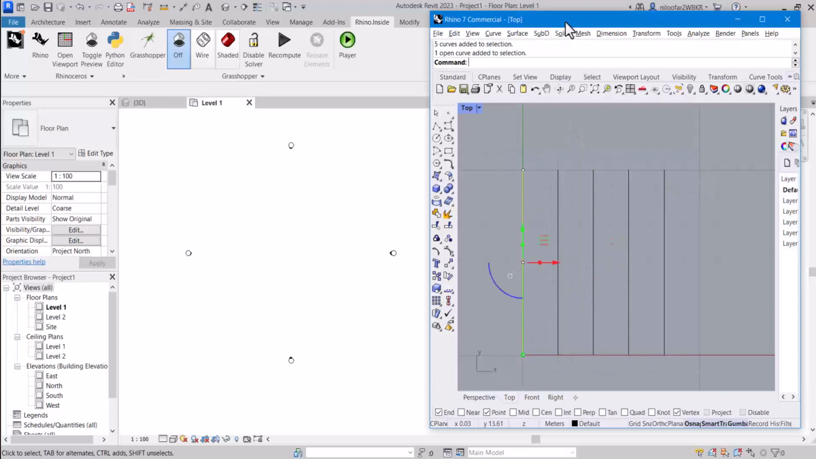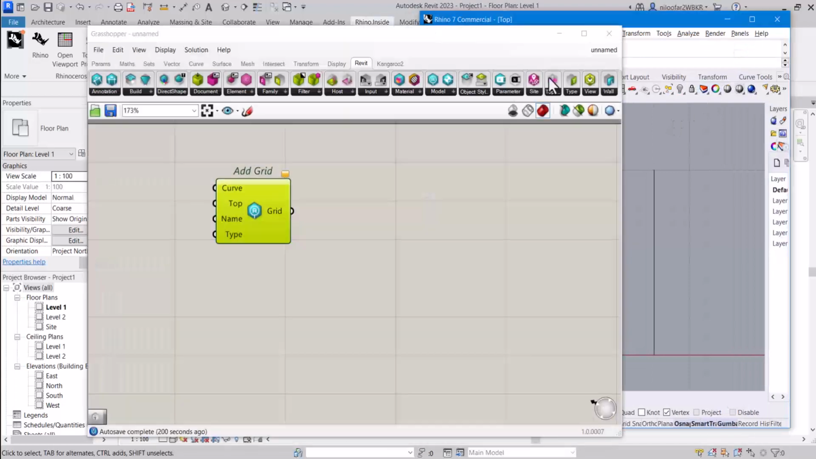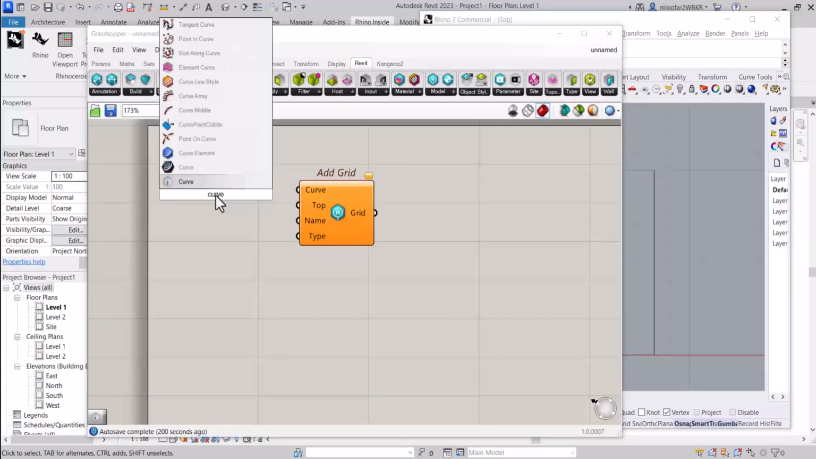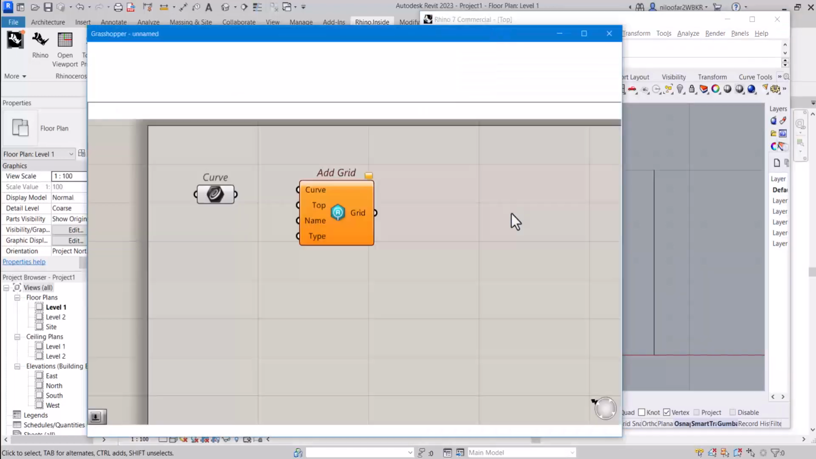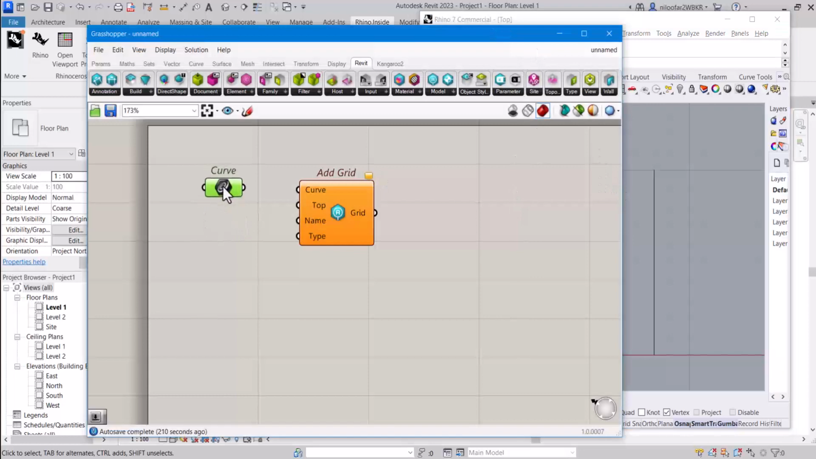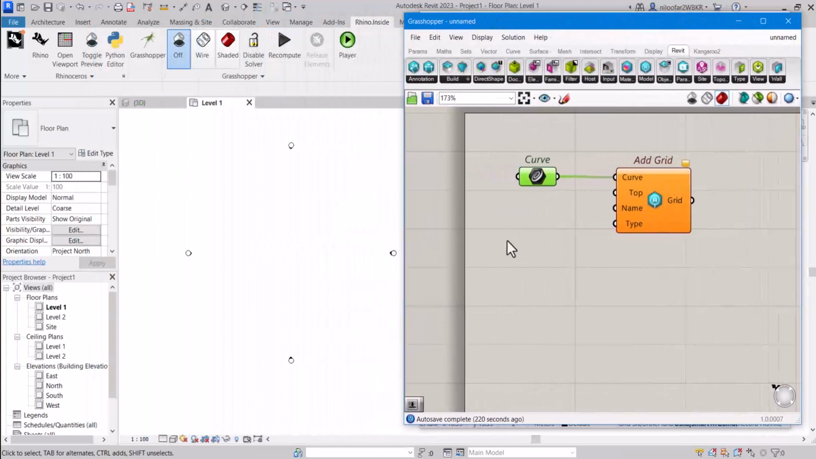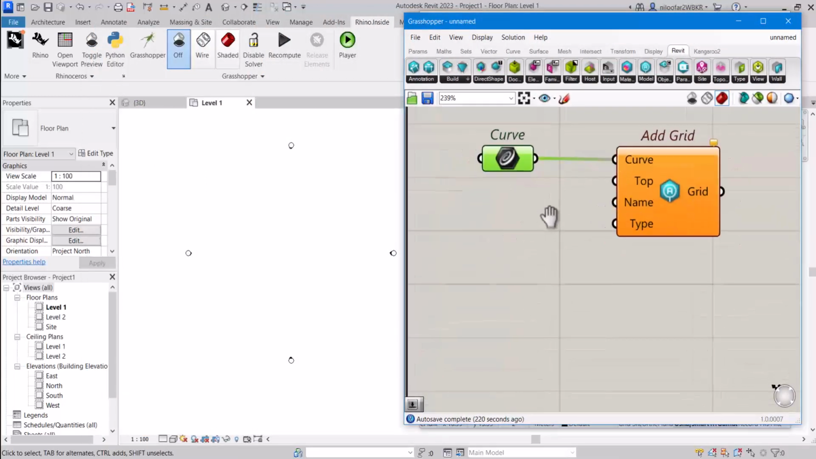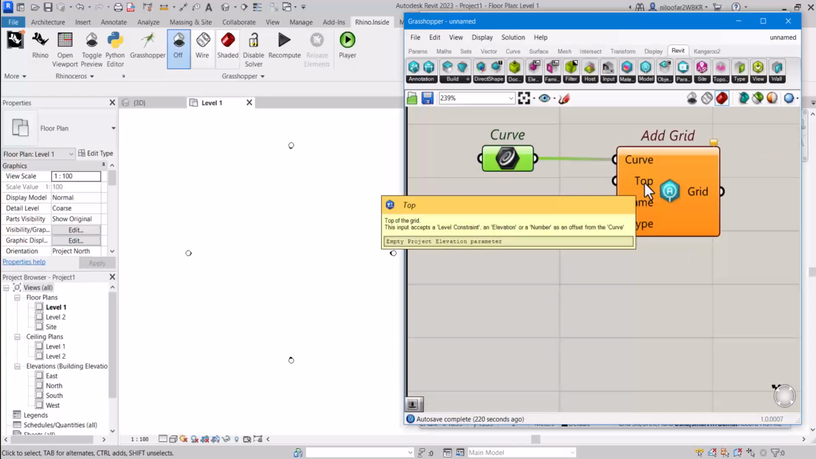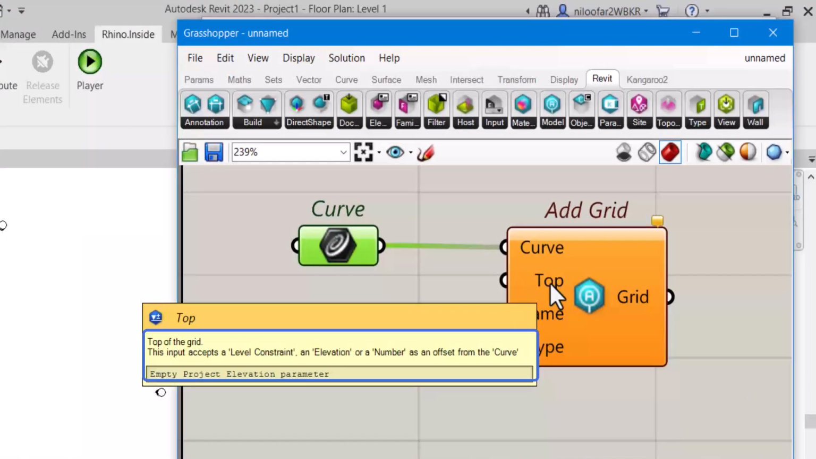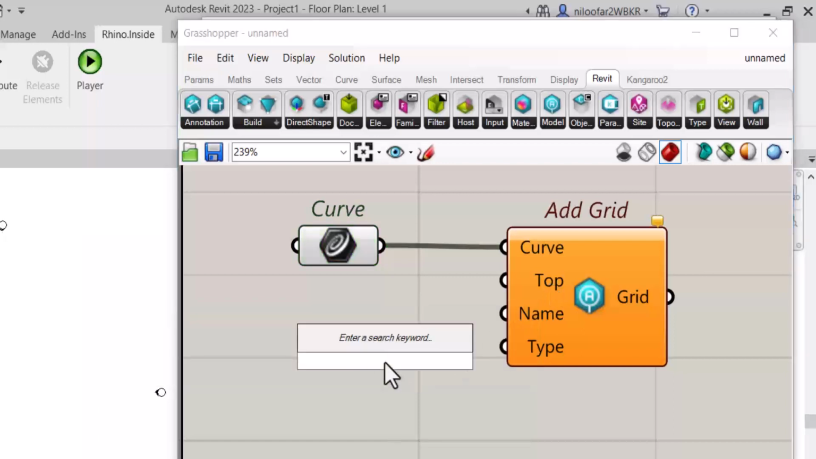I want to start with one curve. Let's see what happens if I just add the Add Grid component, right click, set one curve, and since my curve was pre-selected, I automatically have the component including my curve. Connect this curve. Let's try to have a good viewport from Revit. Then, if I hover over the top input, it says top of the grid. This input accepts a level constraint, an elevation, or a number as an offset from the curve. So we need some kind of elevation to work with this grid. For example, I will go with 4 meters.